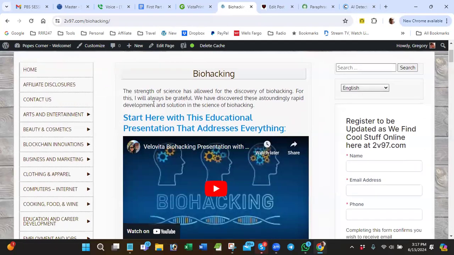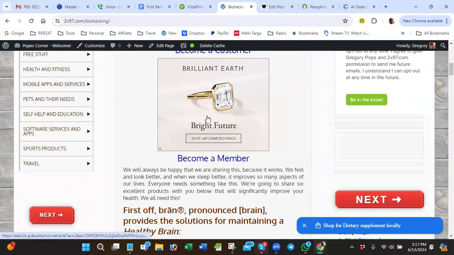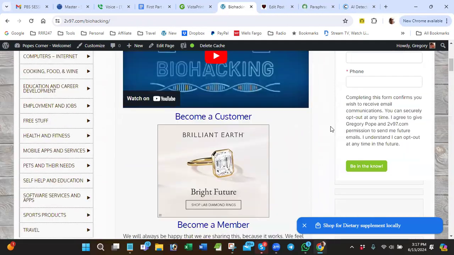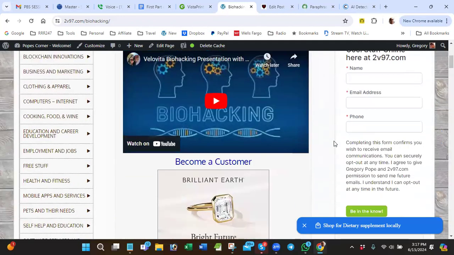But you see, it looks very similar to what Rory has, but it's not. It's different. If you read these words, it won't be exactly what his words say. And there's a Google ad, right? Brilliant Earth, bright future. Somebody clicks on this, I make a couple bucks. And at the end of the month, Google transfers that money into my account. I don't have to do anything. It just shows up in my account.